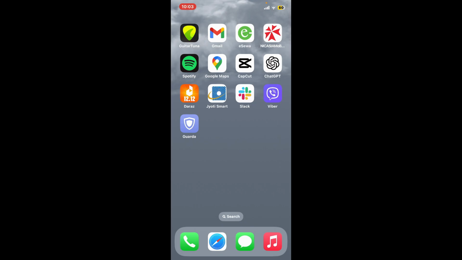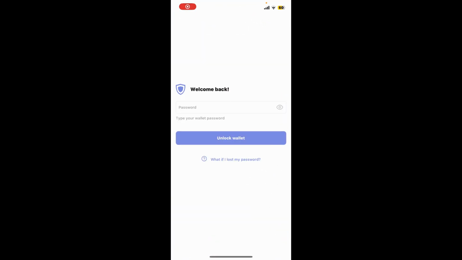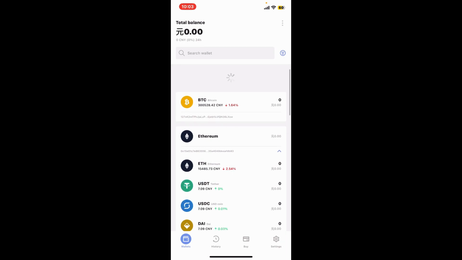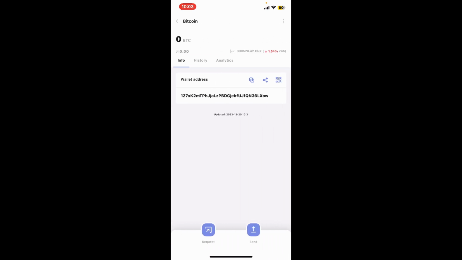The first thing to do is to open the Guarda mobile application from your app drawer and make sure to log into your account by entering your correct password. After typing in your correct password, tap on unlock wallet, and once you're inside your wallet, find your Bitcoin wallet in the list displayed on the main homepage. Simply tap on the BTC coin and then you will come across this interface.